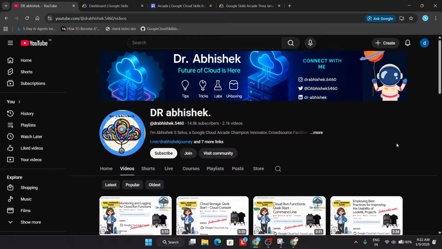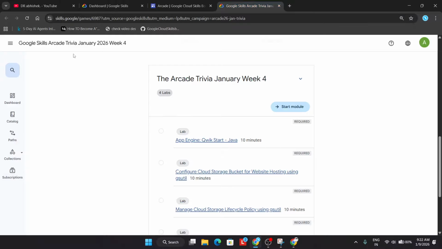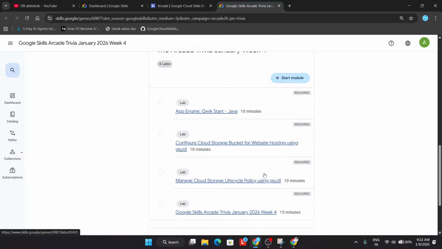Many people are confused, and many people are spreading rumors that we need to complete labs manually only. It's not possible, so let me show you. We are using scripts, or we are using the lab instructions only. If you come to the week 4 trivia, you can see these two labs. Currently, these are under maintenance. They are working on it. Once fixed, the solution will be live.